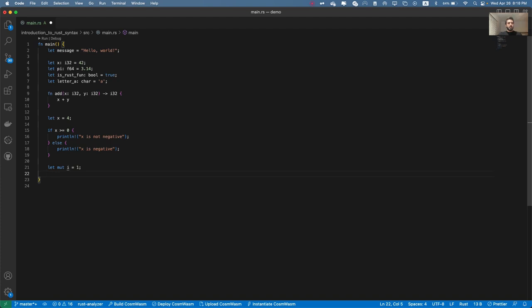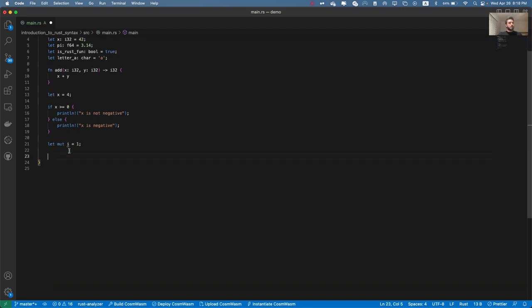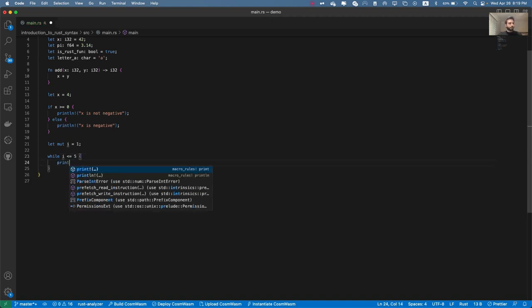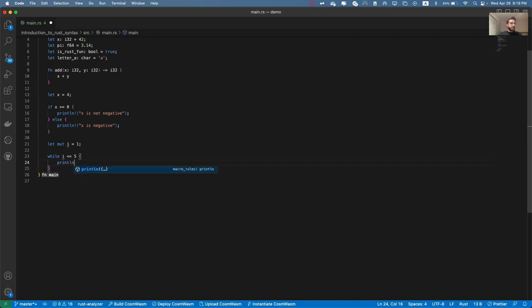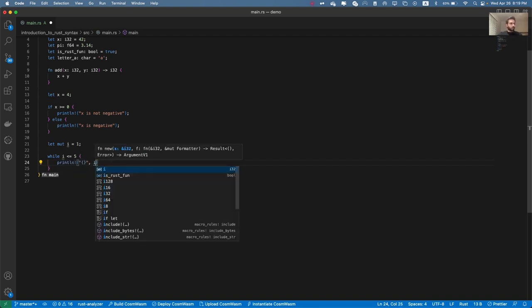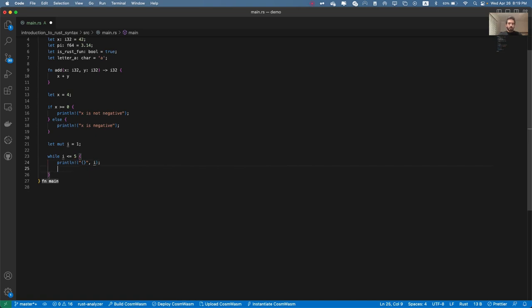I have a variable here, and this mut means it's a mutable variable, and these all are immutable variables we created here. But again, don't worry, just try to get hold of the syntax, and we are going to talk about this in our later lectures very soon. Here I will say while i is smaller or equal to 5, println i. Then I'm going to say i plus equals 1.